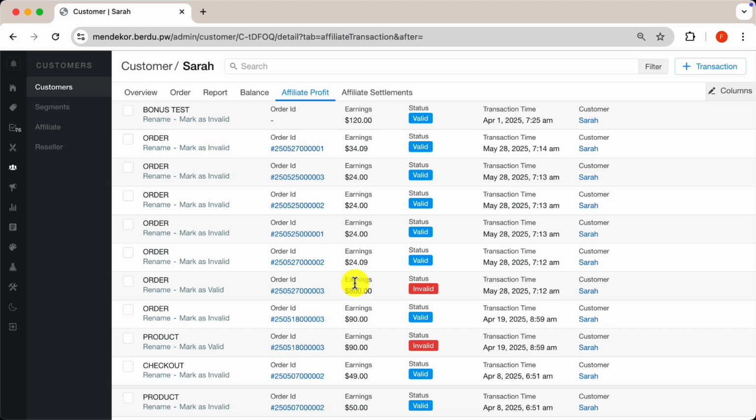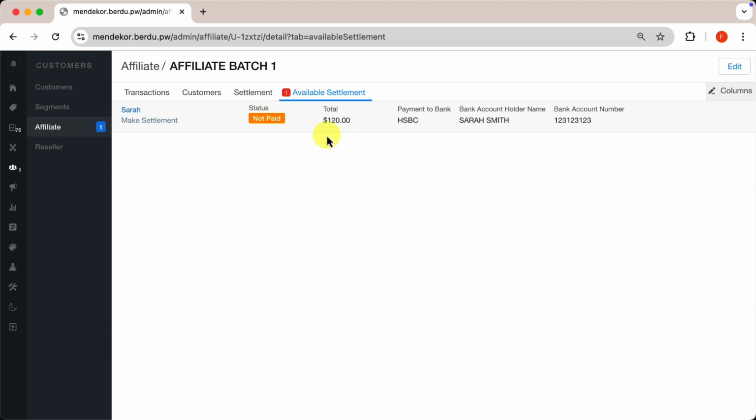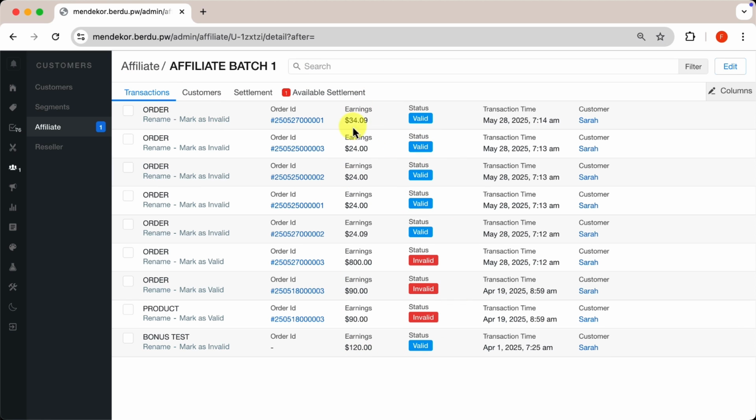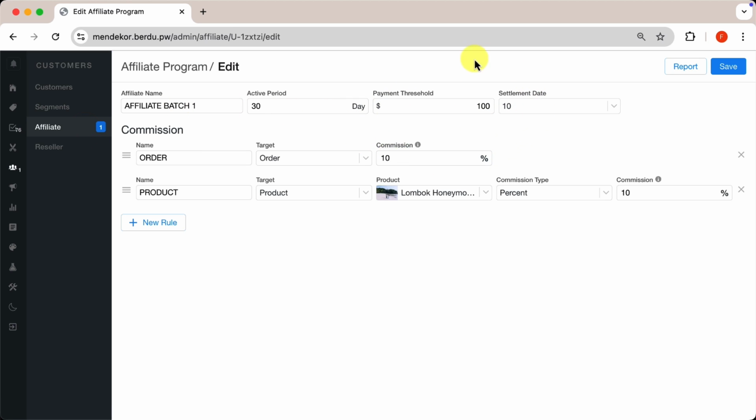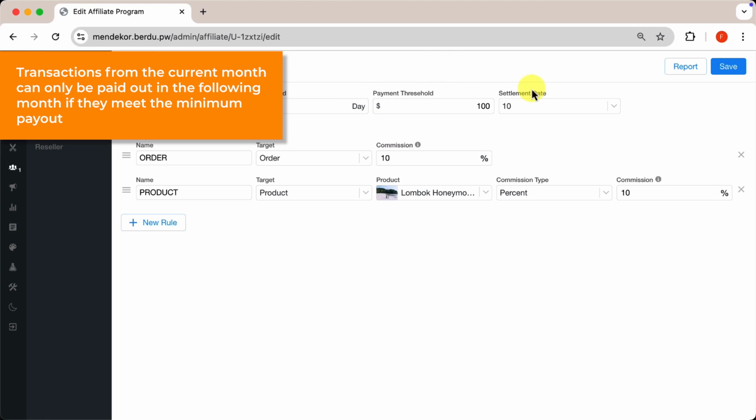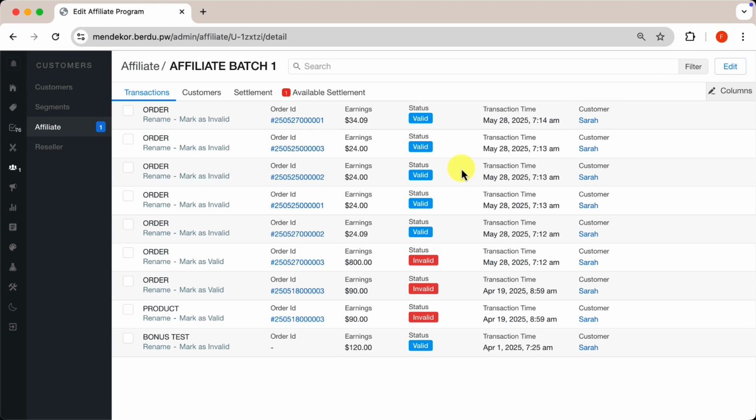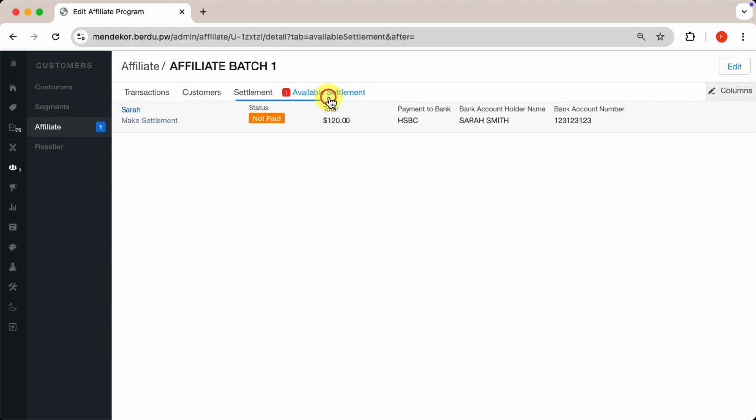Refresh the affiliate page, and you'll see a notification about commissions eligible for payout, for example, $120. However, you'll notice that the total transactions listed might exceed this amount. This discrepancy happens because the payout date is set for the 10th. Thus, transactions from the current month can only be paid out in the following month if they meet the minimum payout threshold. You can initiate payouts directly from this page.